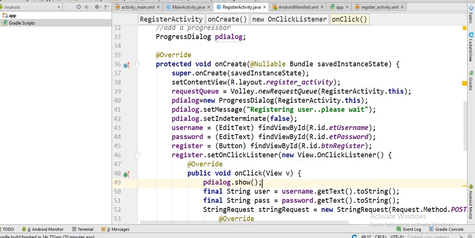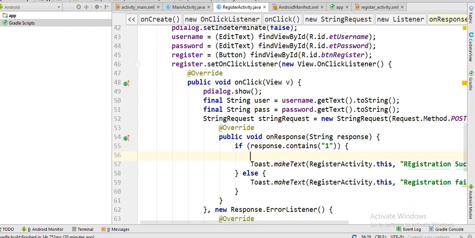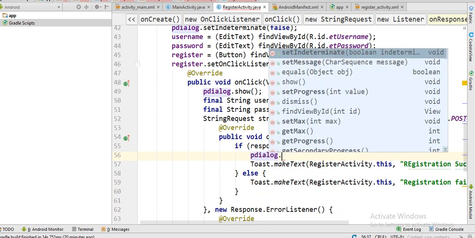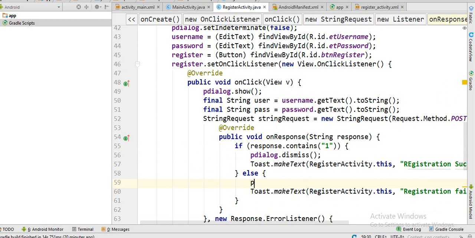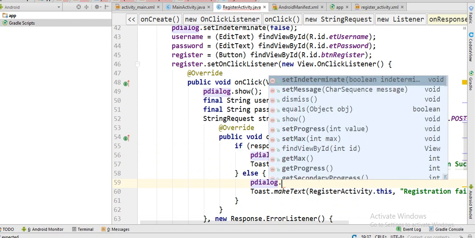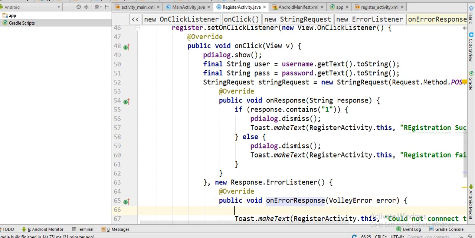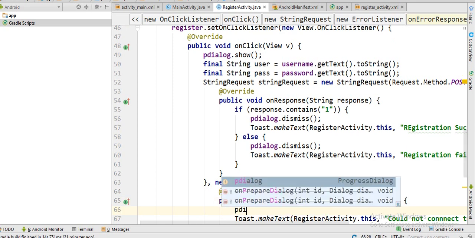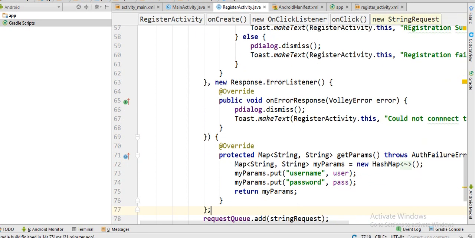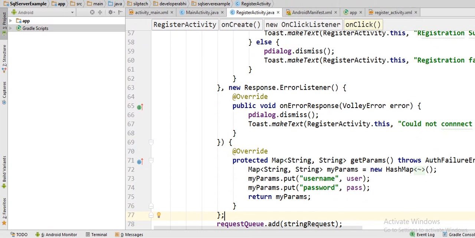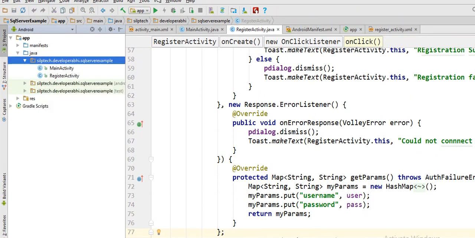When our button is clicked, and then it ends here when we get a response, or when the sign up is not completed, or even when the application could not be connected to the server, or when there is no internet connection. So this is over.